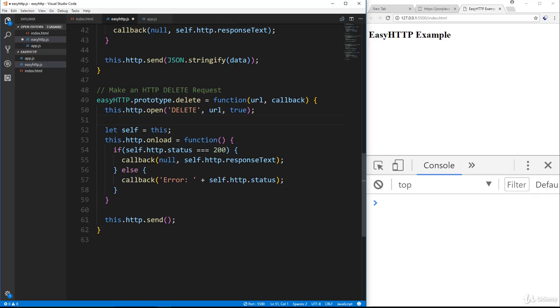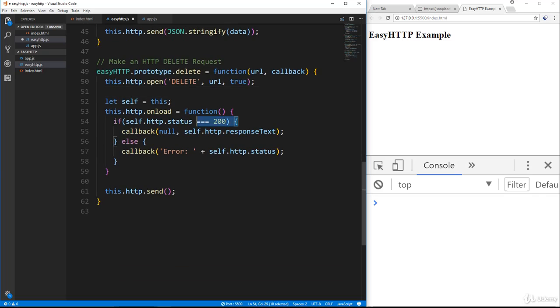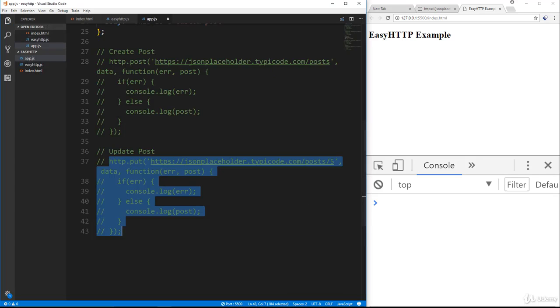Okay, self this, onload. Again, we're going to check for the status, make sure it's 200. Call the callback with null and then the response. Now the response is actually going to be just an empty object because we're deleting the post. So it's not going to return a post that's deleted. And then the error if there is one. So let's save. Let's go back to app.js.